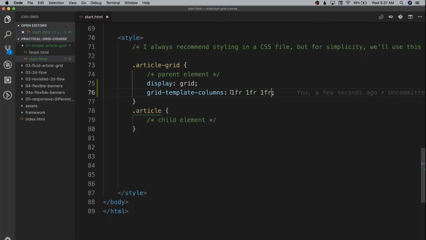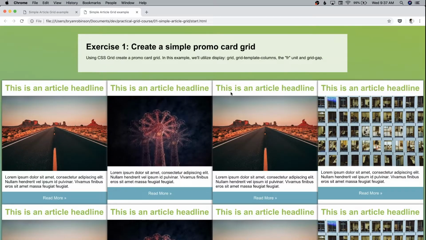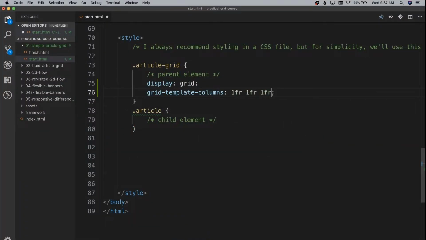And you know what? If we wanted this to be in quarters instead, we could add a fourth column over to the right-hand side of 1FR. Save that in. Now we have 4 equally spaced columns as well. We're going to go ahead and keep it at a 3-column grid for now.